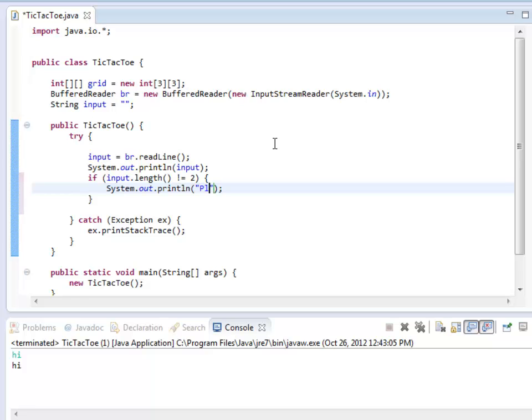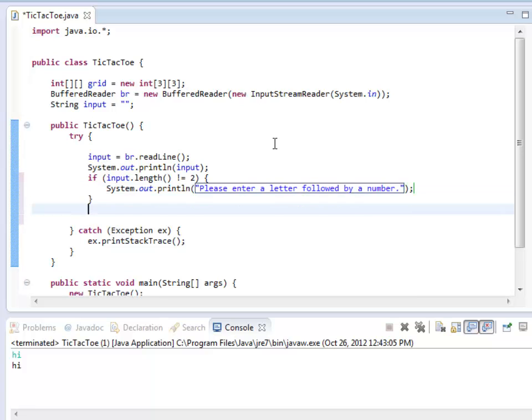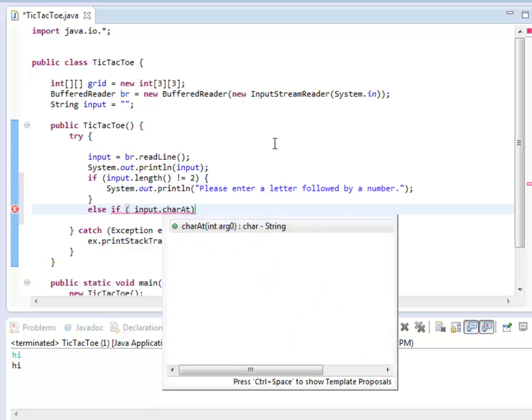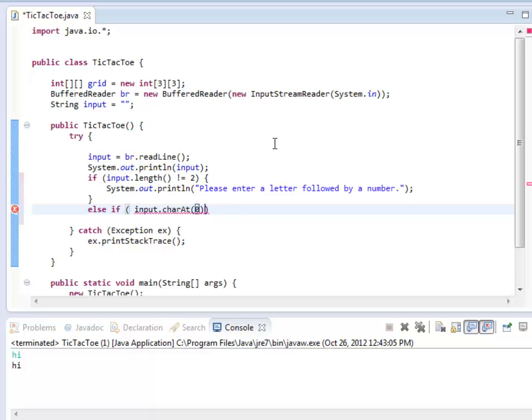So enter a letter followed by a number. There we go. Next, I should check to see if the first letter is A, B, or C. So that's where I'm going to use the char at method. So input dot char at, capital A on that. And if I check the 0, 1, that should be an A or a B or a C. So I'm going to go ahead and do that with single quoted A's. So this is a char, not a string, which means I'm allowed to use two equal signs. You can only use primitive types with the two equal signs.